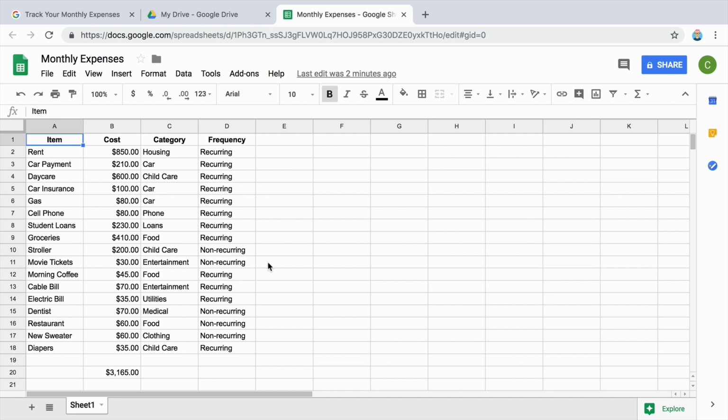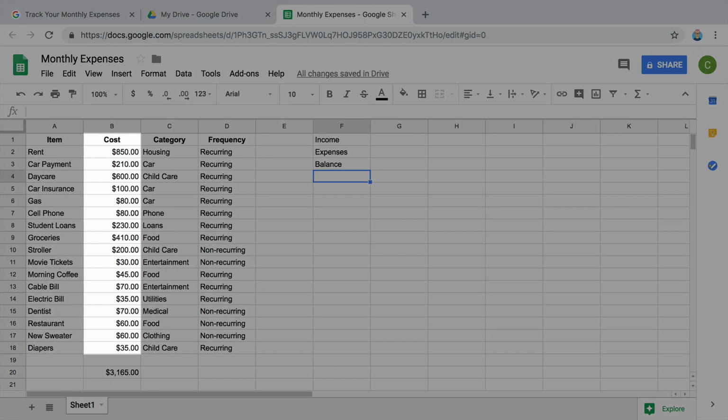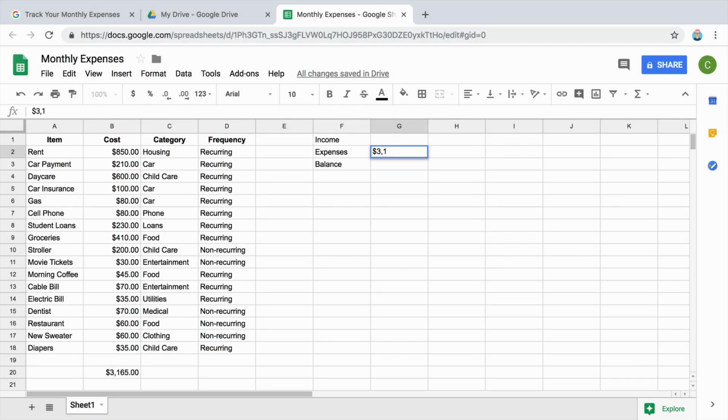To calculate your balance, you will subtract the total amount of your monthly expenses from your monthly income. First, set up a table for your calculations to the right of your expense table. Next, enter the values for each category. Your spreadsheet already lists the total amount of your monthly expenses. Enter this value in the new table.